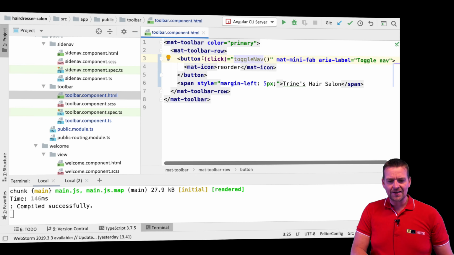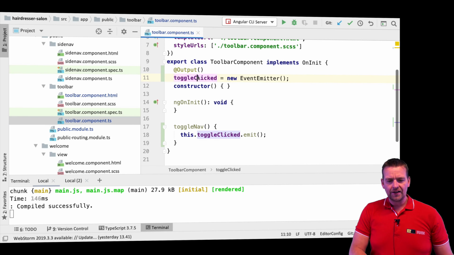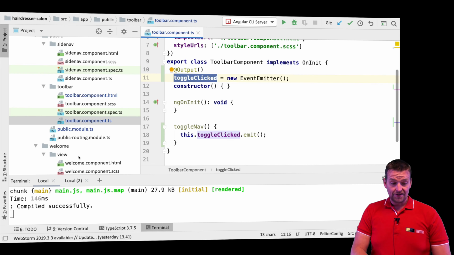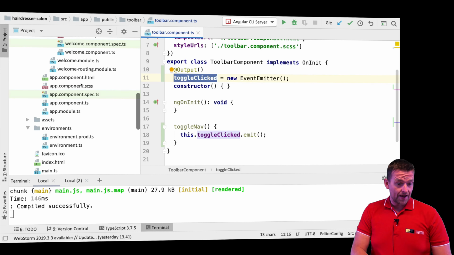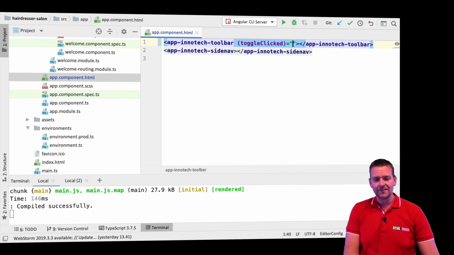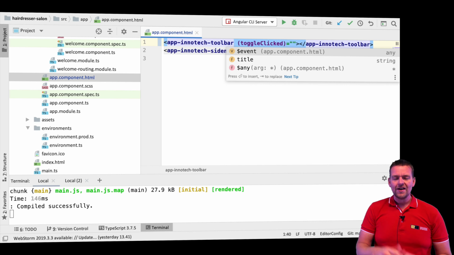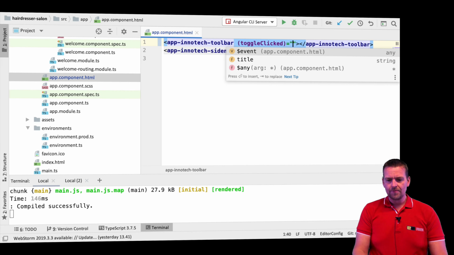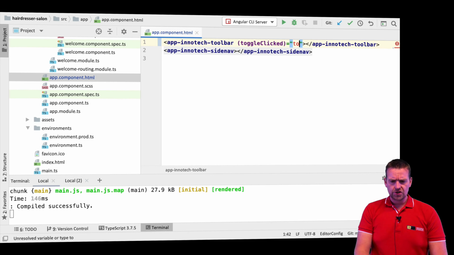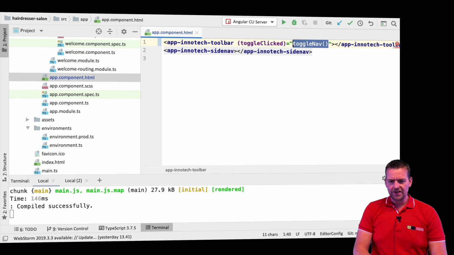The click event is actually also just an event. So what we did was we made something similar in our own component, so that we can listen for the toggle clicked event inside the app component HTML. Now we have a new one here called toggle clicked. That means we can listen when I click a button in the toolbar, I want to expand the side nav. Okay, so let's go in here, and here we'll just say toggle nav like this as well. Same name, put in any name you want.